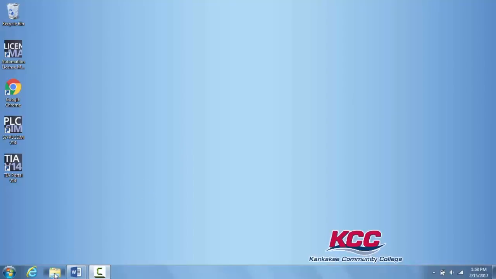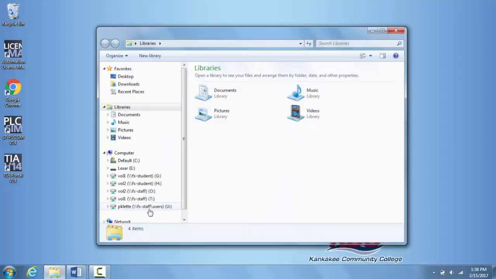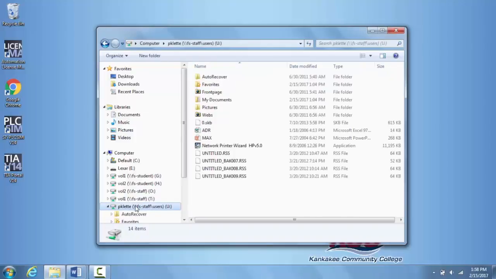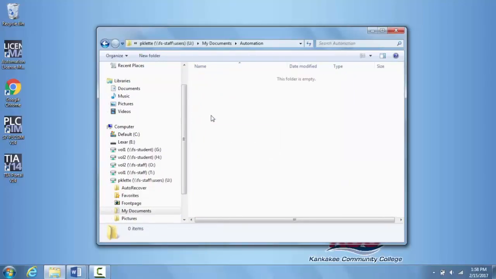So we're going to go to My Documents first, and you may want to talk to your instructor about where specifically your computer is set up to save the Siemens programs, the TIA Portal V14 programs. In mine, it's in my personal folder, My Documents. And I'll go to automation. And as you can see here, the folder is empty.